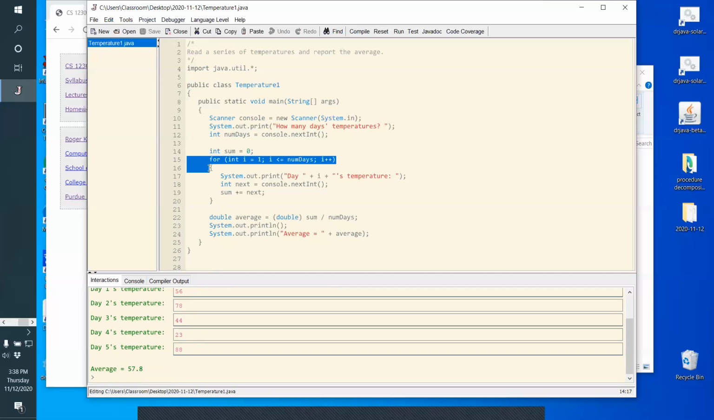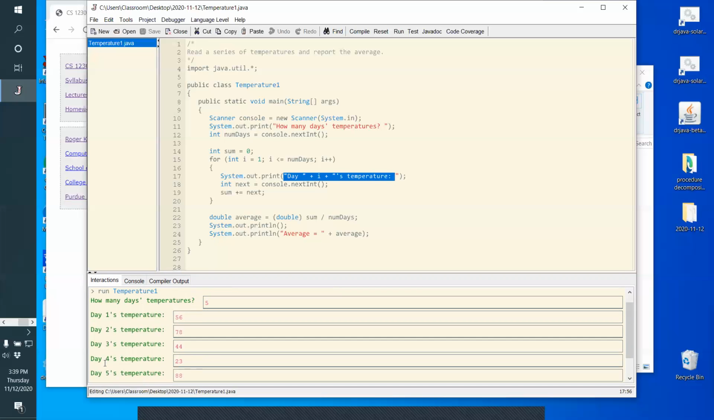Now I need a for loop to loop that many times, because that's how many numbers I'm supposed to read. So I ask for day i temperature: day 1, day 2, day 3, day 4. I read another number from the user and store it in a variable. And then I add it into the sum. So this becomes a running total. Each time I loop through, the user's new number gets read into that variable, then gets added into the sum. Then when I've got that many numbers, I compute the average.